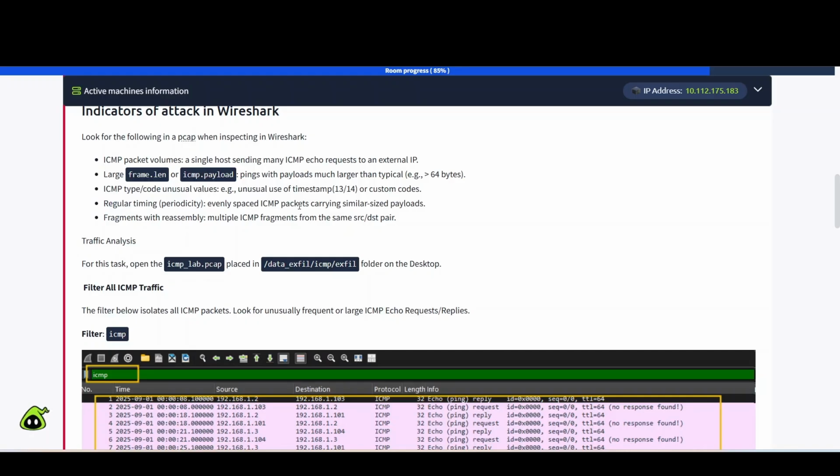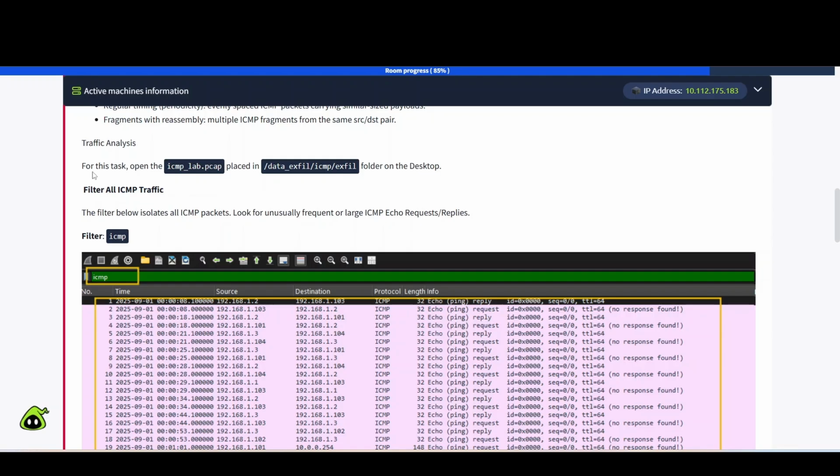Evenly spaced ICMP packets carrying similar sized payloads, fragments with reassembly, multiple ICMP fragments from the same source destination pair. Traffic analysis. For this task, open the icmp_lab.pcap placed in the data exfil ICMP exfil folder on the desktop.